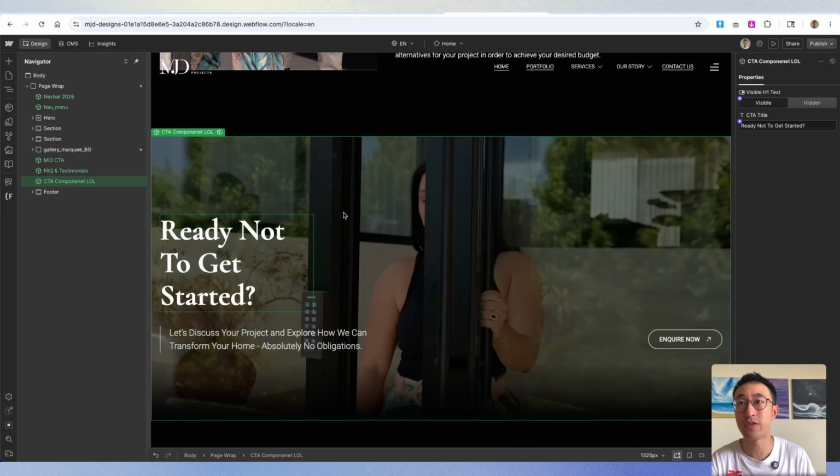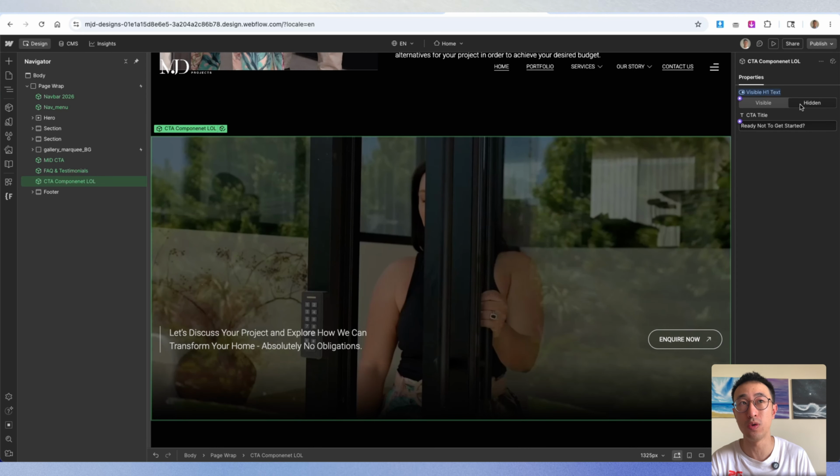So now that we've just created this specific H2, we created 2 different properties. One is for visibility, so the user can actually just hide it like so. And you'll notice it keeps that same Webflow layout where like it has this blue.